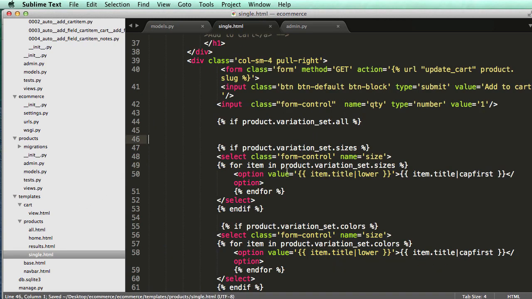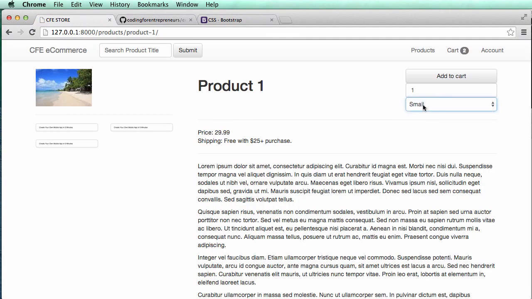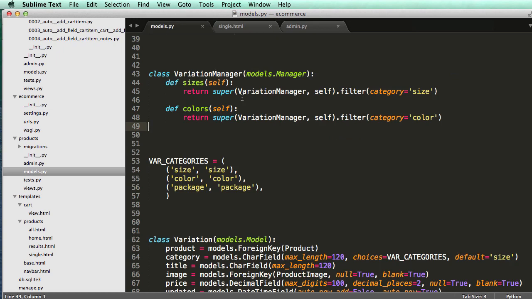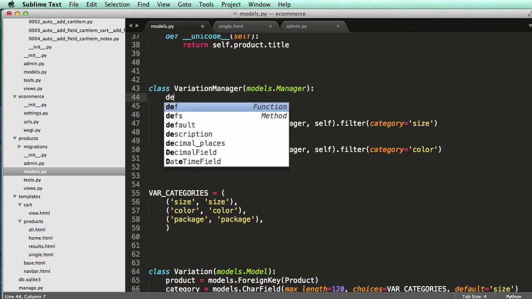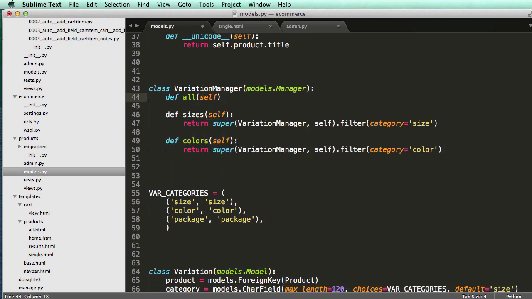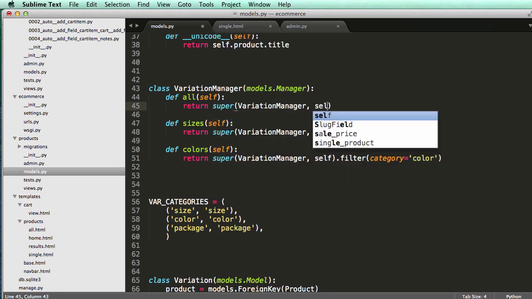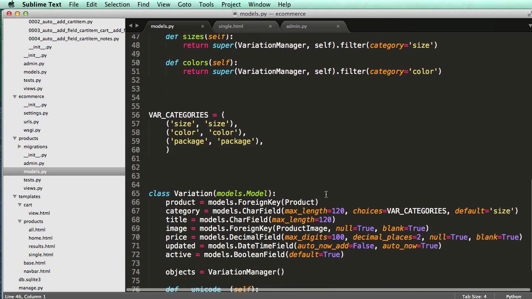One way to test this is to take a look at our server. Our product now shows small, and that's actually coming through, right? So we have sizes working, and that's because of this query set manager, or this model manager. It allows us to change the way functions work. Another thing that we can change is all, so def all. We take in self and return super VariationManager, self, filter, active equals true, right? That's probably a good idea, just like down here.